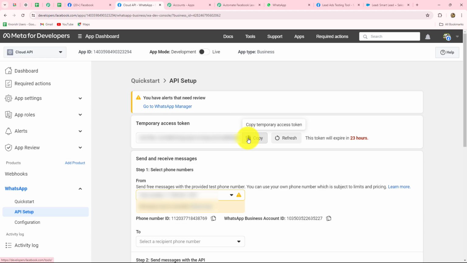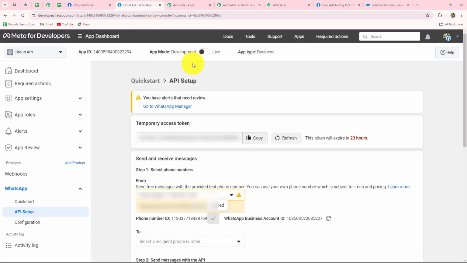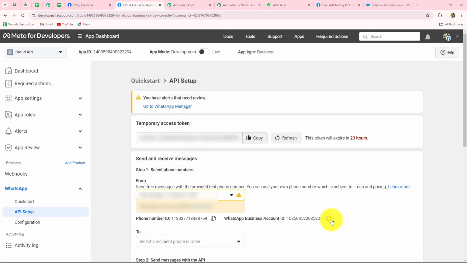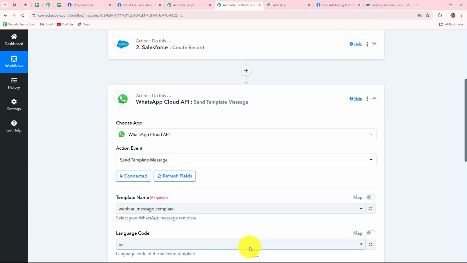Here I'm going to copy the temporary access token and paste it over here in this field. Now the next is the phone number ID. So let's copy that and paste it over here as well. Now the next we have is the WhatsApp Business Account ID. Okay, done. We have entered all the details. So now let's simply click on Save. As we have done that, we can see that the WhatsApp Cloud API account is successfully connected with Pabbly Connect.